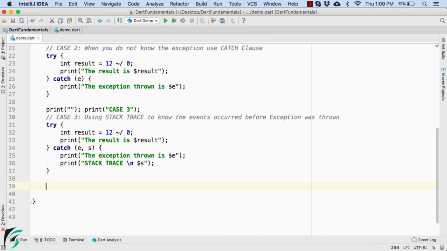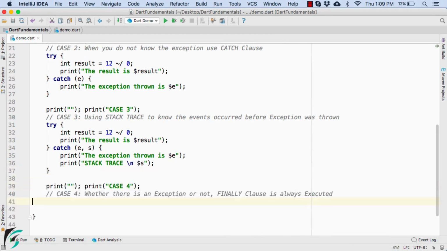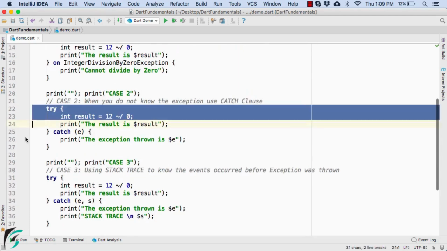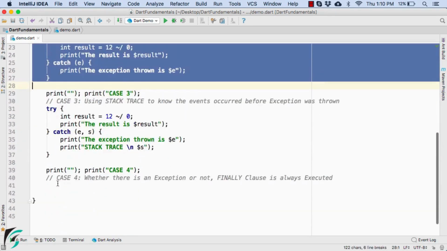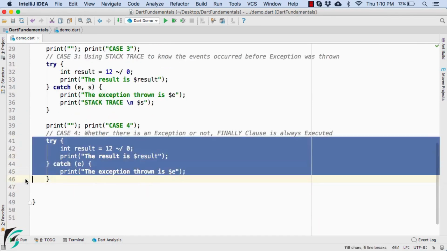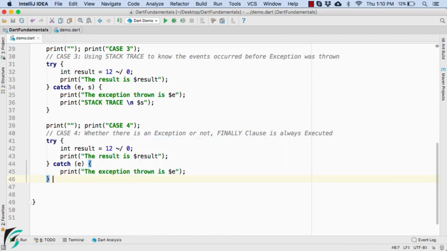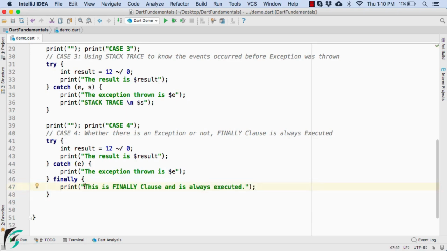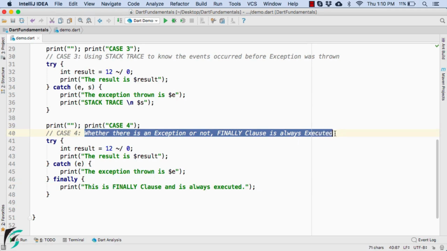So down below here, let us write our comment statements. And then let us copy the code of our case 2 and paste it down below. Perfect. Now here it looks similar to our case 2, but right now I am going to append one more clause here, that is finally clause. And within the finally clause, I will simply write a print statement which will make you understand what is finally clause. Perfect. So this is the finally clause and is always executed no matter if there is any exception or not. So here is the comment statement for that.